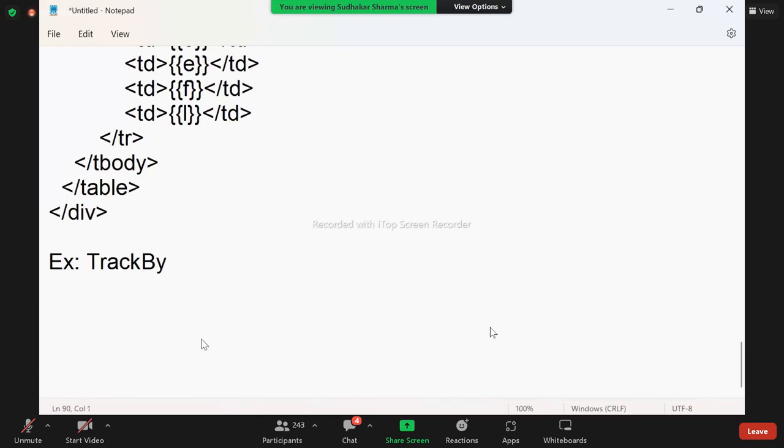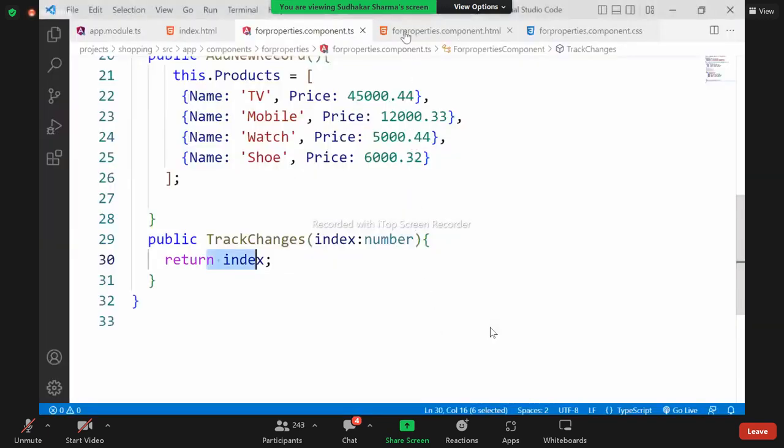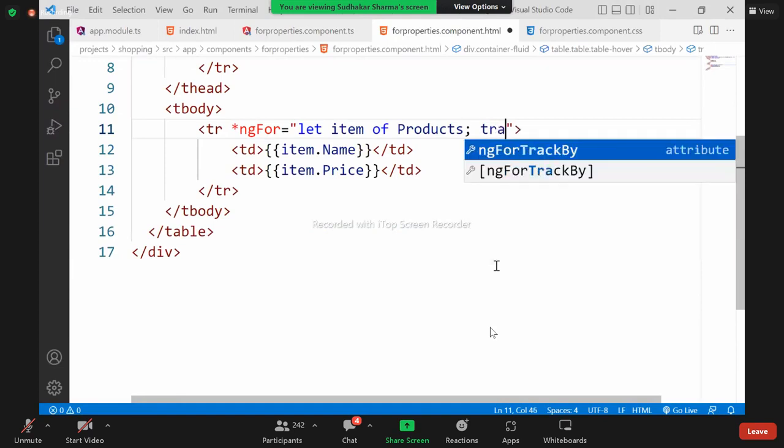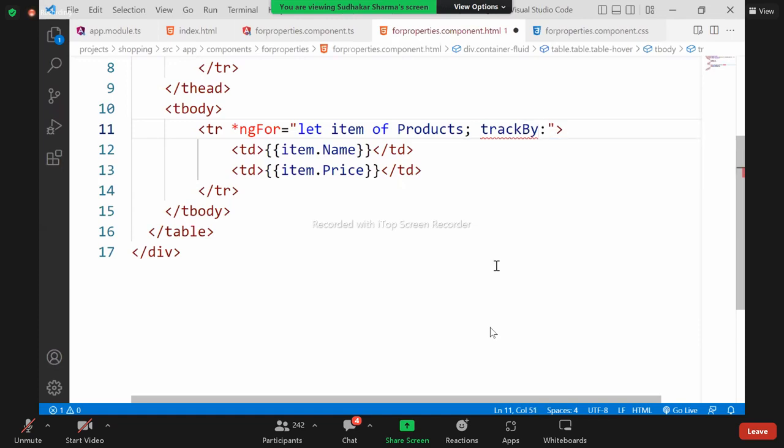So what we have to do is, in this iteration, now let's go here. In this iteration, we have to declare a property track by. And track by colon, it uses a function pointer, function name. So what is the function name? Track changes. That is the function name. That's it. You should not use parenthesis because it is not calling the function. It is pointing towards that function.